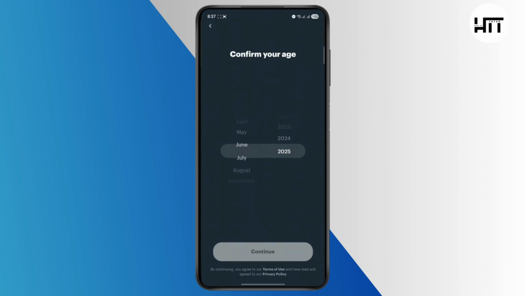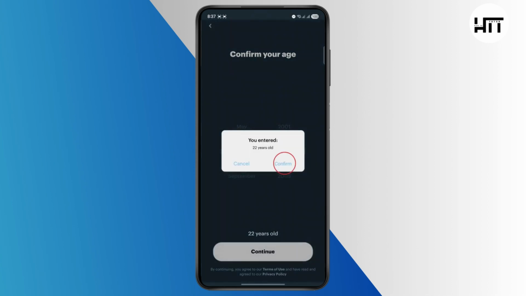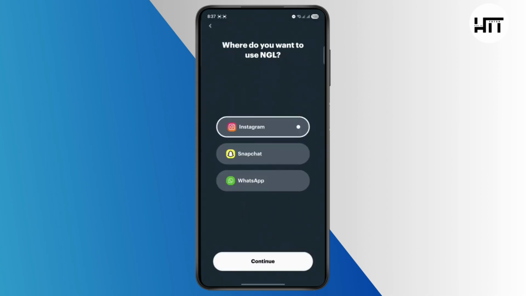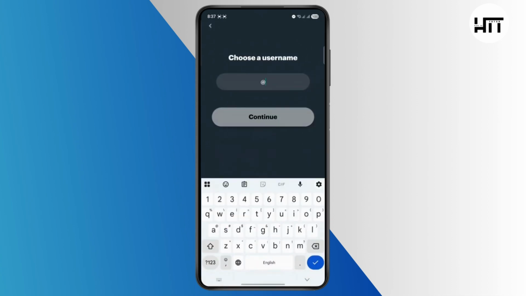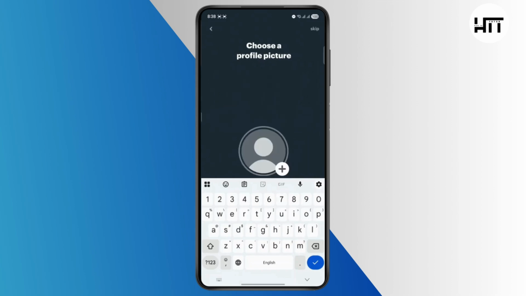If this is your first time, go ahead and confirm your age. And once that is done, tap on continue, tap on confirm. Select what you want to use NGL for. So I'll just do WhatsApp for now, tap on continue. And go ahead and add your username, tap on continue.